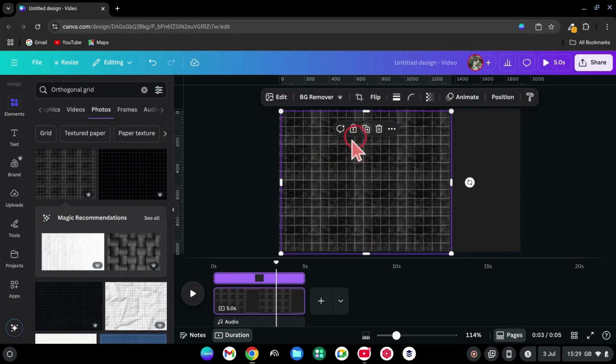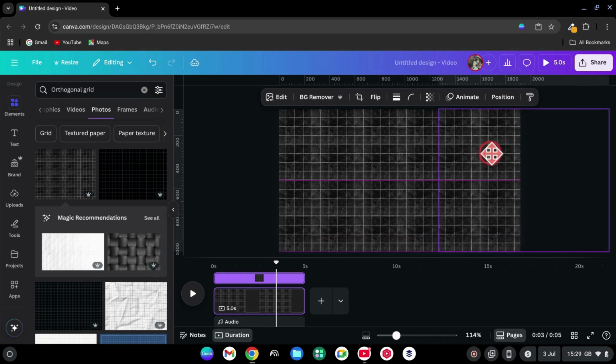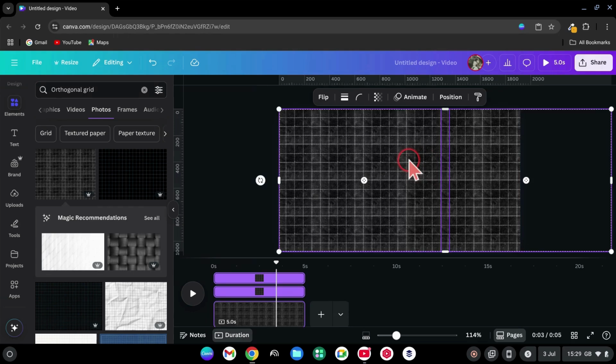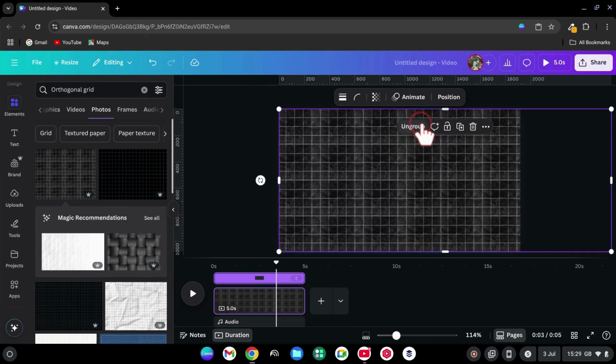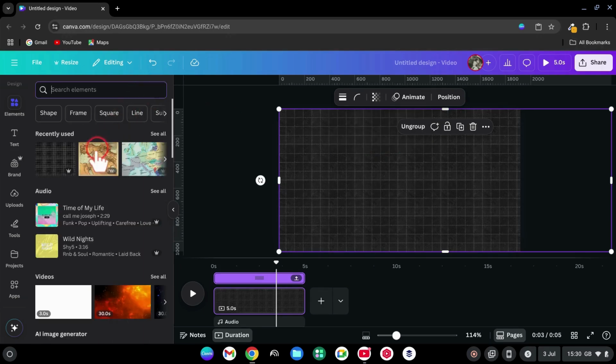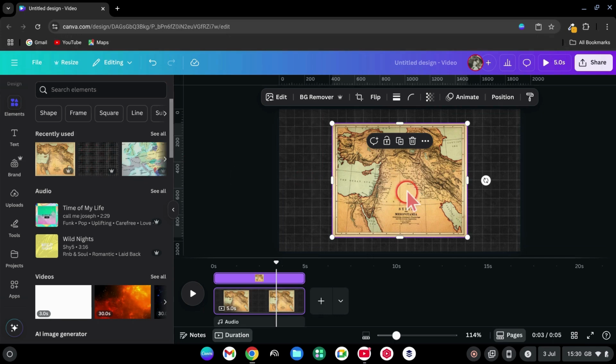Duplicate the grid image and place it directly over the first one so the entire page is covered. Hold Shift, select both grids, and group them together. Now, reduce the transparency to around 30%. Back in Elements, search for a map and add it to your page.